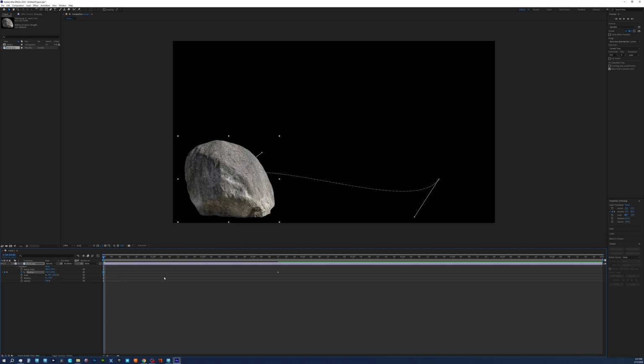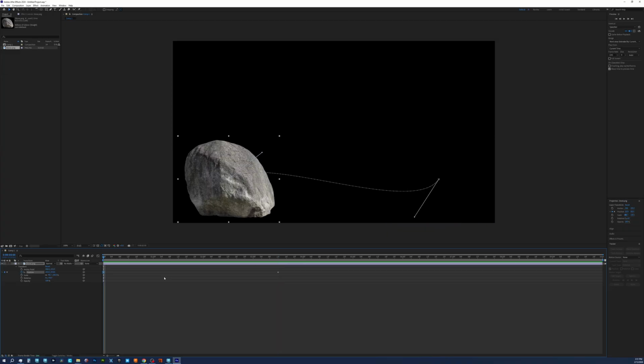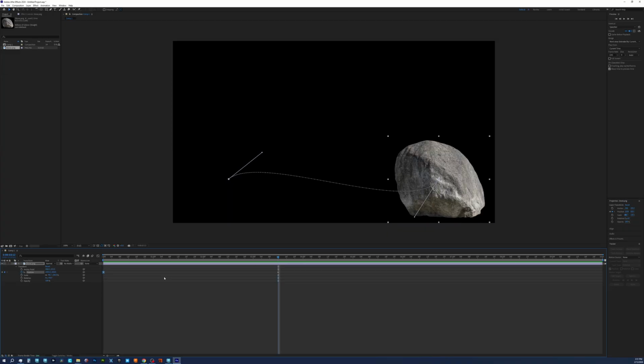If I want to jump to my next keyframe, remember my keyboard shortcuts. I can hit K to go to my next keyframe. J brings me back to my previous one. So K brings me here. And I'll right click this keyframe as well. And I'll go to Keyframe Assistant, Easy Ease. So now these keyframes are eased.